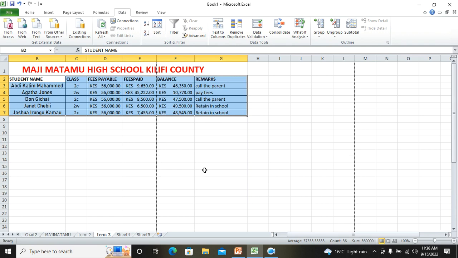Then, when you talk about subtotals, subtotals are totals of various or individual entities. For instance, in our situation, we have students in the same class, 2C, 2W. So I want to see students who are in 2C, how did they perform in terms of balance, fees payment? Students in 2W or 2X, how did they do the same?